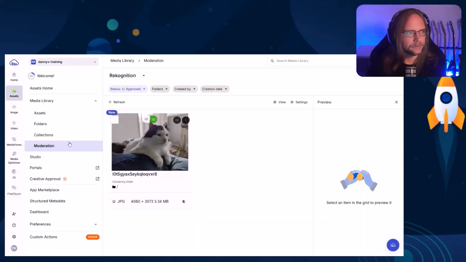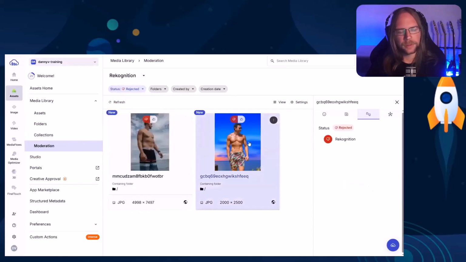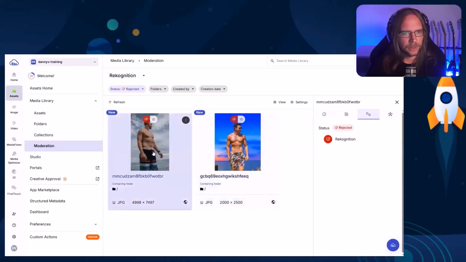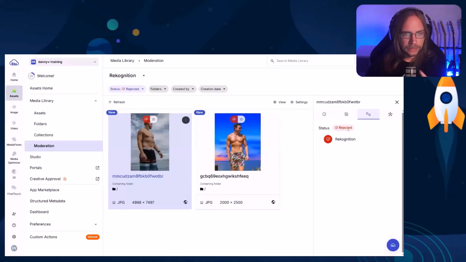If we go into our moderation, recognition, rejected, we can see the previously rejected asset as well as the one we've just uploaded here. Now, although the information from here showing the confidence scores, etc., is not reported within Cloudinary, you can use a webhook in order to capture this.